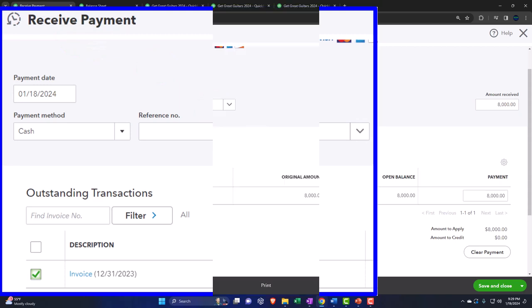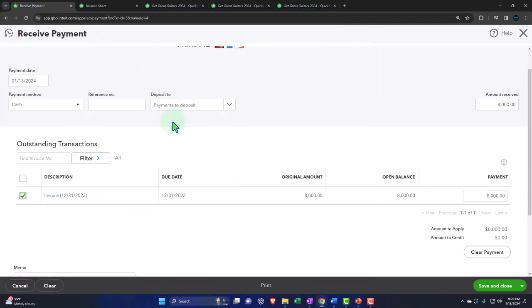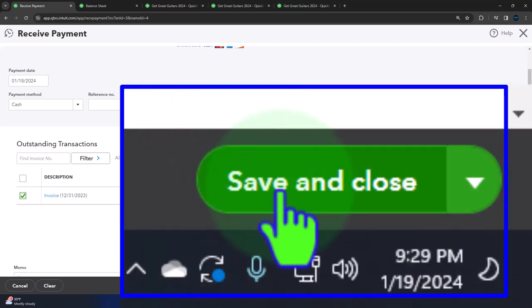It's going to go into the clearing account, payments to deposit, which we will then deposit into the checking account in the same grouping as will appear on the checking account. So let's go in on the bank side, that is. Let's save and close it.